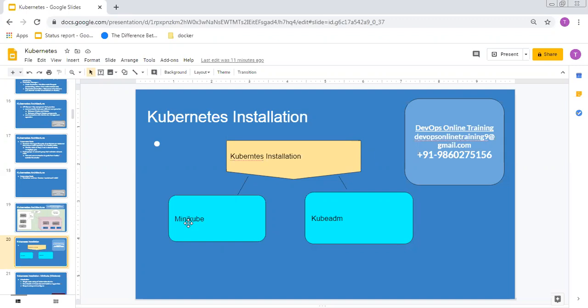So for Minikube we require hypervisor capability, and it's a single node cluster which acts as both master and worker. This is good for practice purposes, and your local setup is required so that you can just log in and work on it. We will see how to create these Minikube components.